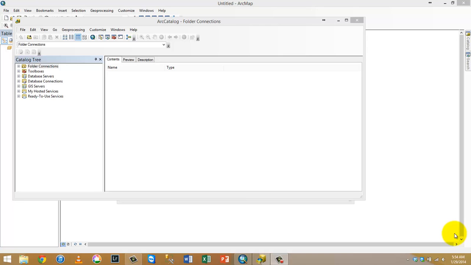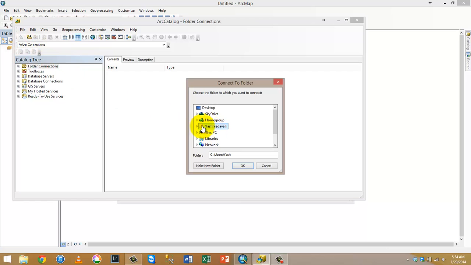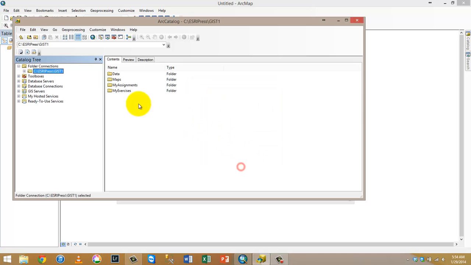So let's get started with file geodatabases, chapter 4. The first step here is to actually build a file geodatabase, or create a new file geodatabase. I'm going to connect to my GIS folder now. I'm going to connect to a folder, and I'm going to scroll to my C drive. I press GIST1, click OK.